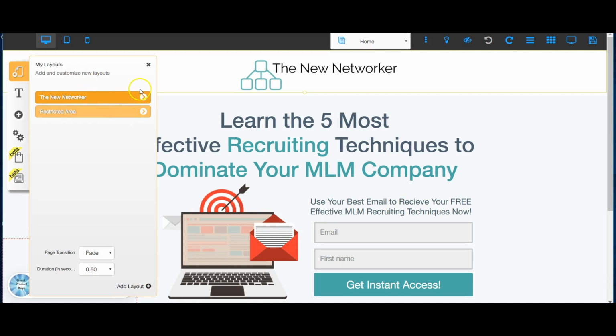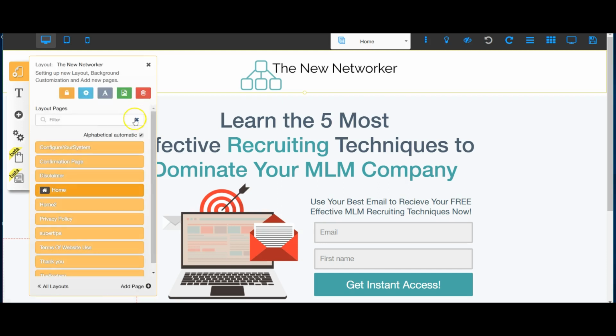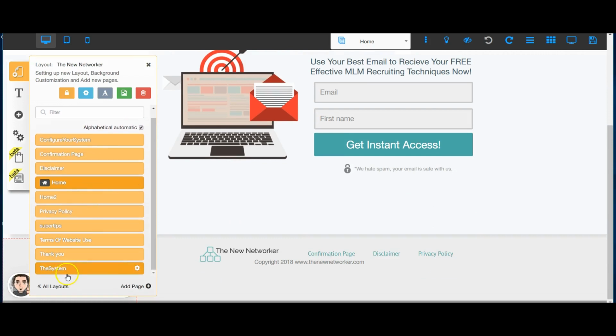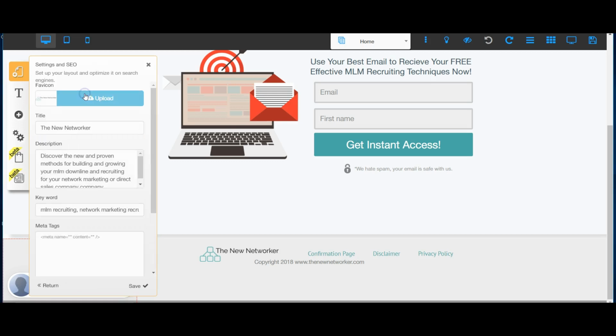We have two different layouts in here because we have a restricted area where you had to register to get the rest of the information about how to set up your system. And we'll look at that in a few minutes. But if you click on this, this is going to show you all the pages that you have in your funnel. And some of these pages we use and some of them we don't use, but this is all the ones that you have.